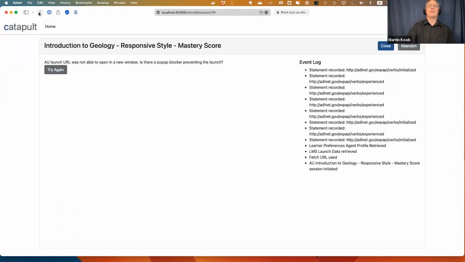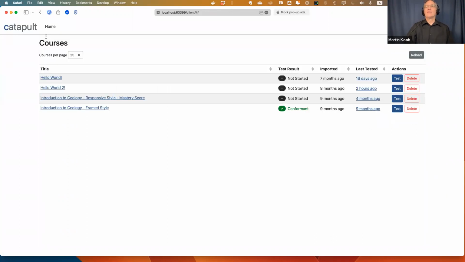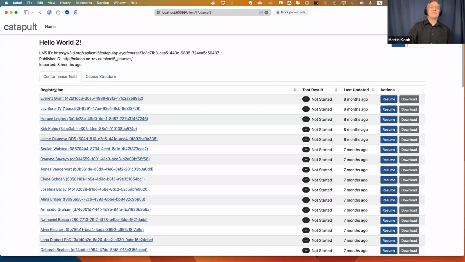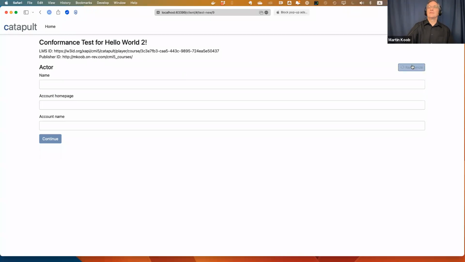Okay, so I'm going to go back home. So that's how you would do it with a traditional SCORM or a CMI5. That's a CMI5, but it's in the browser. So this one that I'm going to do is I'm going to do it another way, so that when I click on this, I'm going to test it. As you can see, I've done a lot of tests.